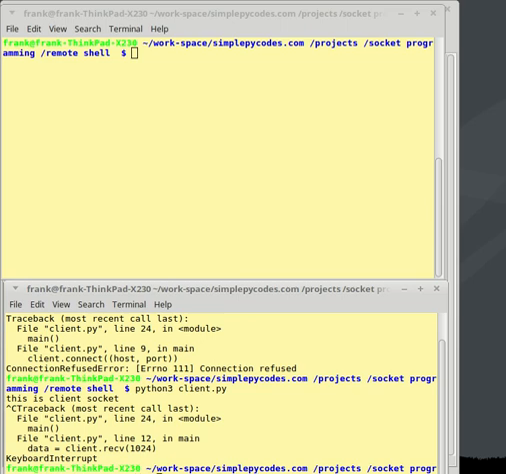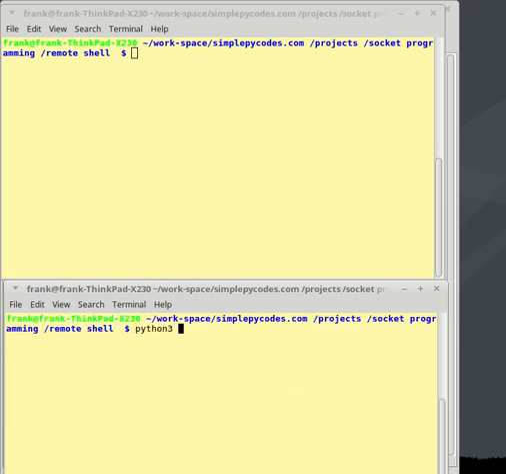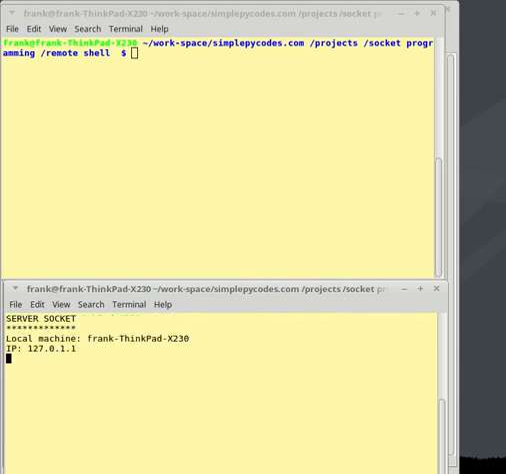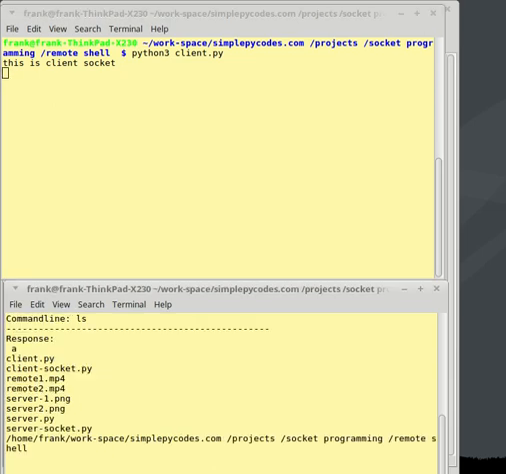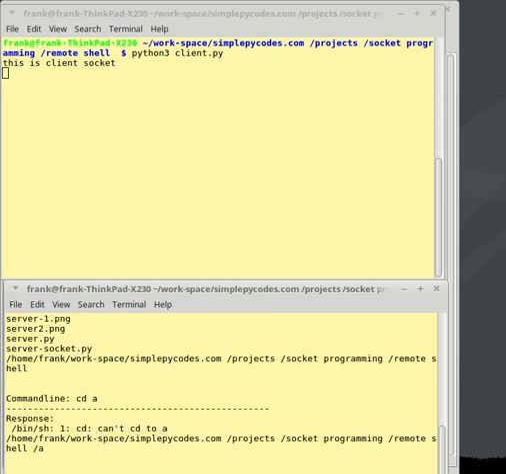Server.py, waiting for client, and here we have client.py. Alright, command line now. ls, for example, A. Let's go to A, cd A. We are in A now. It says it can't cd to A, but I'll try to find a way to remove this error message because we are in A.